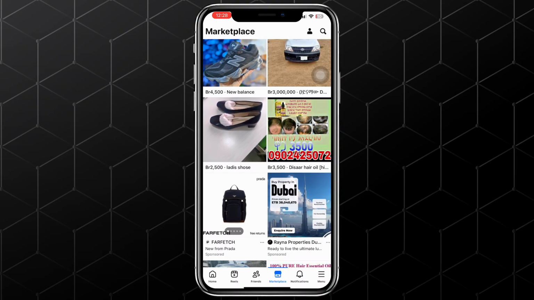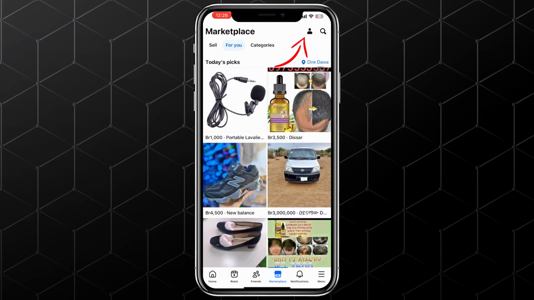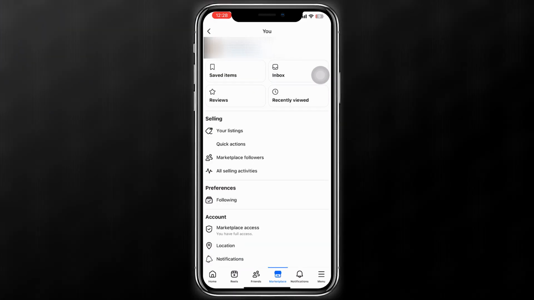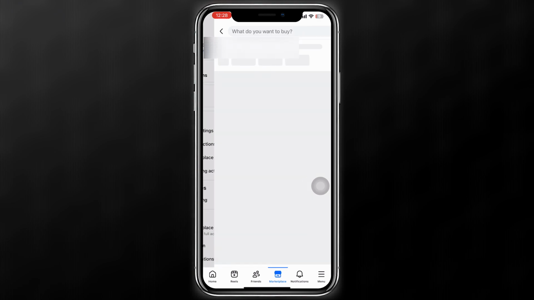After entering the Marketplace section, look toward the top right corner of your screen. You'll notice a small profile icon that looks like a person's silhouette. Tap on this icon to continue. This will open a new menu with several options specifically related to your Marketplace activity. Among these options, look for and select Recently Viewed to access your browsing history.